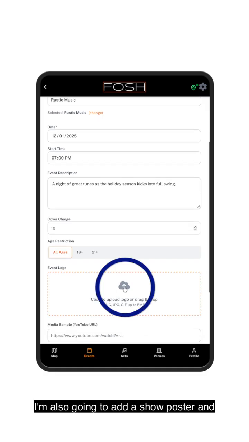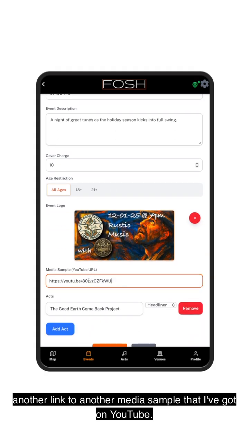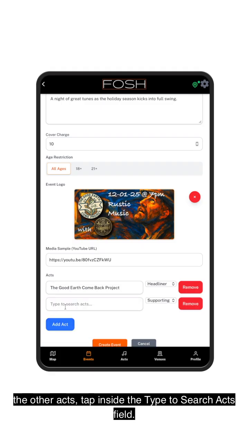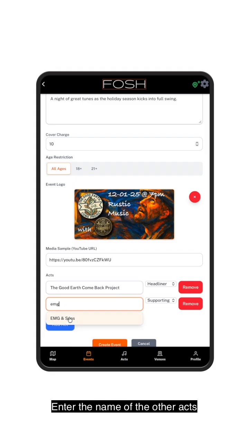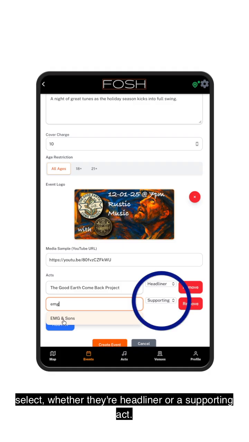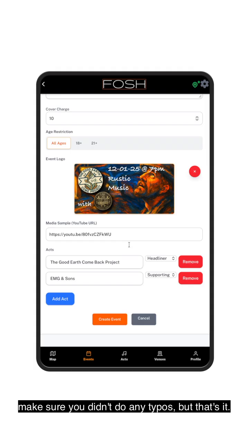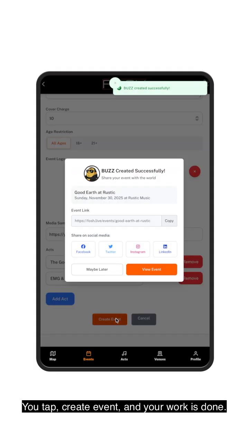I'm also going to add a show poster and another link to another media sample that I've got on YouTube. And don't forget to add the other acts. Tap inside the Type to Search Acts field, enter the name of the other acts on the bill, one at a time, then just select whether they're headliner or a supporting act. After that, maybe check and make sure that you didn't do any typos, but that's it. You tap Create Event and your work is done.